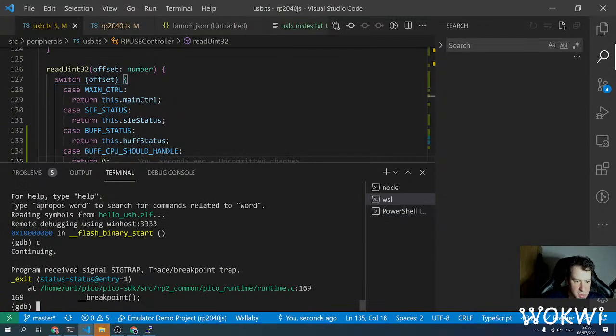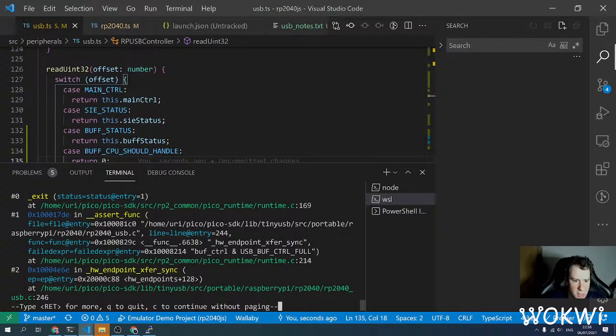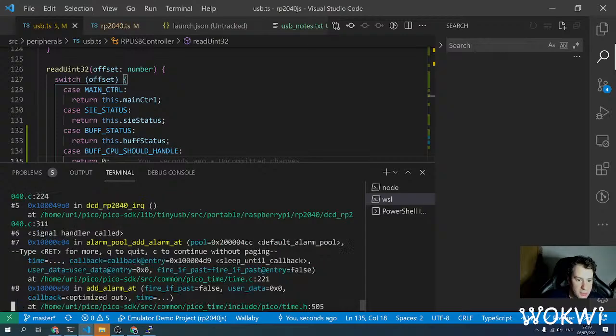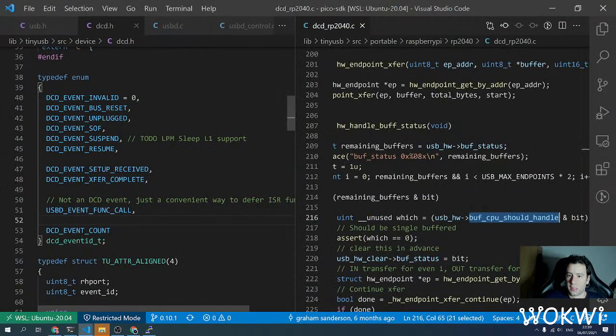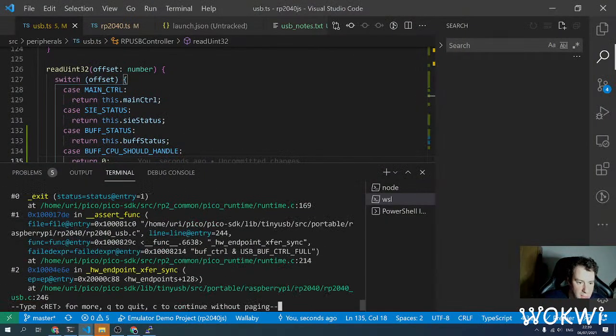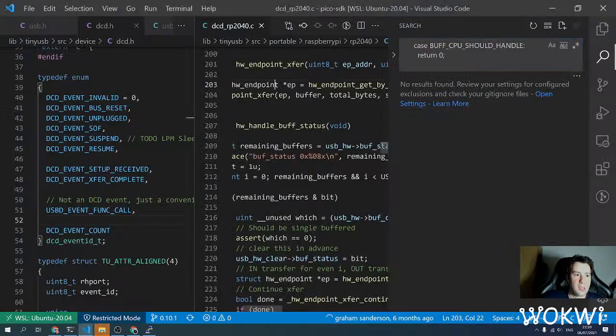I know we won't see any interesting output, but we did crash. Is it the same place though? No, it's in a different place. Buff control, and buff control buff is full. So this is in endpoint transfer continue. I guess we should, let's do this again. It's in this function in RP2040 USB.